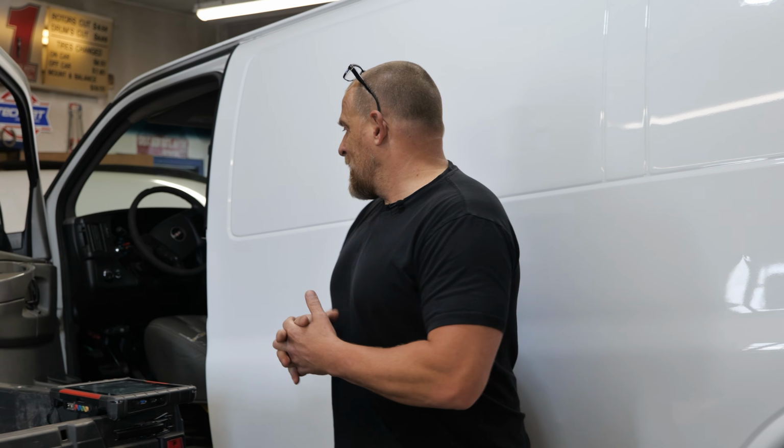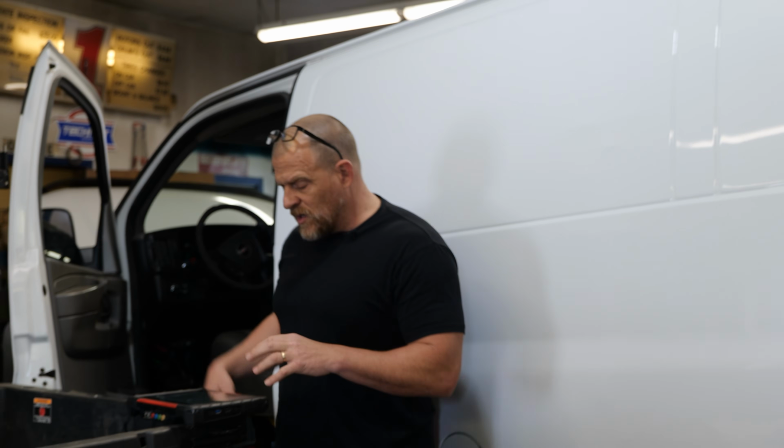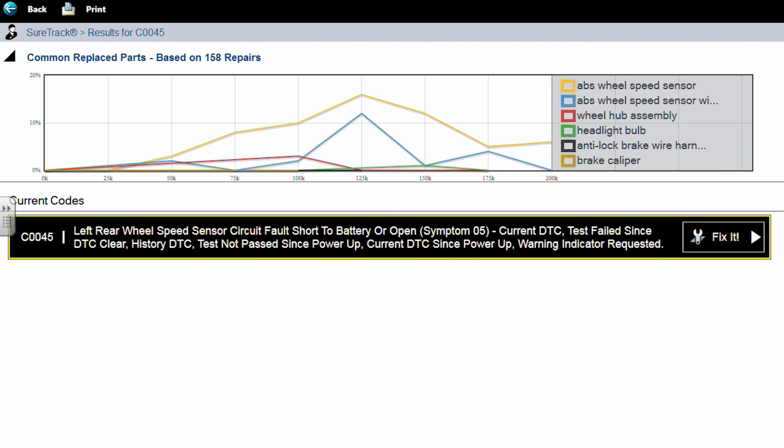Okay guys, we are at Latour's Auto doing a 2012 GMC van with a left rear ABS fault. It already had a new sensor put in it and it continues to set this code. The code on the scan tool shows a C0045, which says left rear wheel speed sensor circuit fault, short to battery or open. And before we turn the camera on, I pulled up data, put the car in gear, started it, ran the wheels, and I'm getting a left rear wheel speed signal, so we might scrap this whole thing.